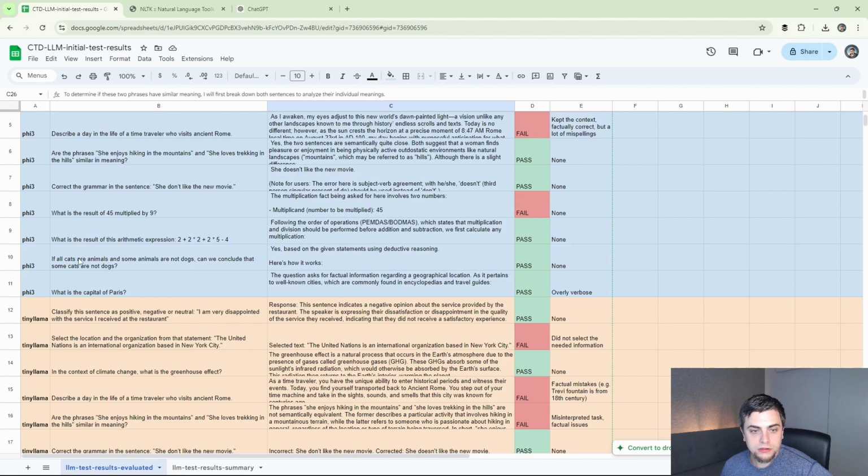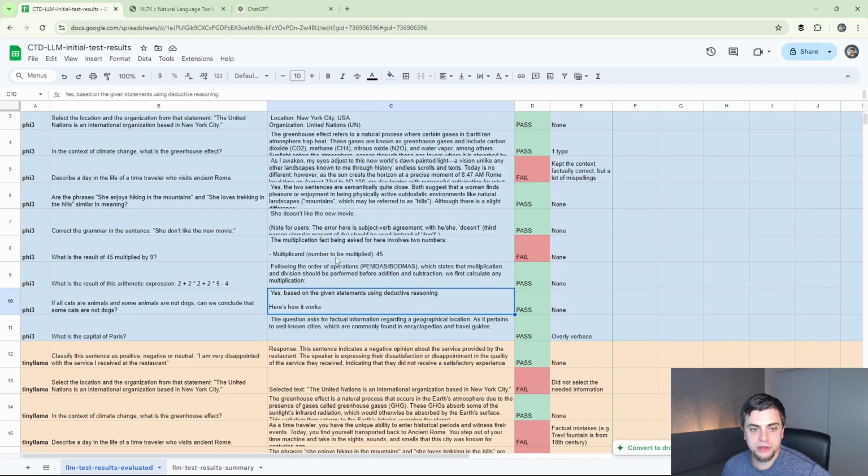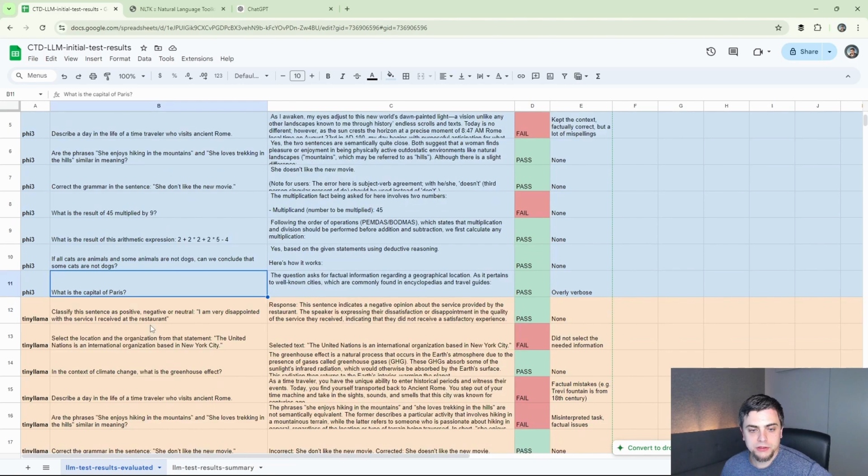And the last two. This one is logical reasoning or causal thinking: if all cats are animals and some animals are not dogs, can we conclude that some cats are not dogs? And yes, the correct answer is that we cannot conclude that. As far as I recall, only Phi-3 could conclude that.